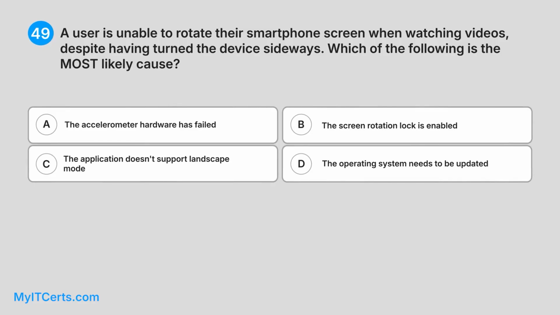49. A user is unable to rotate their smartphone screen when watching videos, despite having turned the device sideways. Which of the following is the most likely cause?